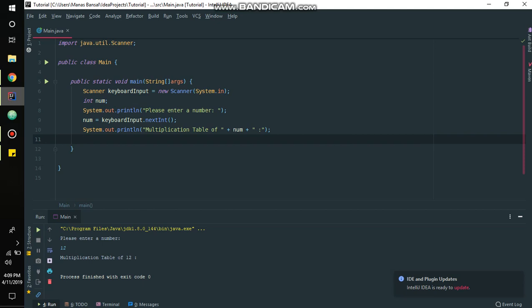So we will do a for loop. Now this for loop is going to start at 1 and it's going to go until 10. Now you guys can decide how long you want the multiplication table to be. I'm just gonna keep it simple, keep it until 10. You can keep it until 100, 1000, whatever you want, as much as you need.